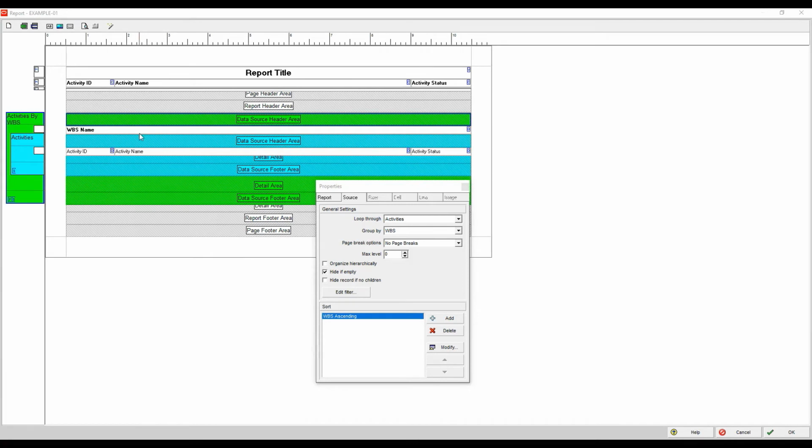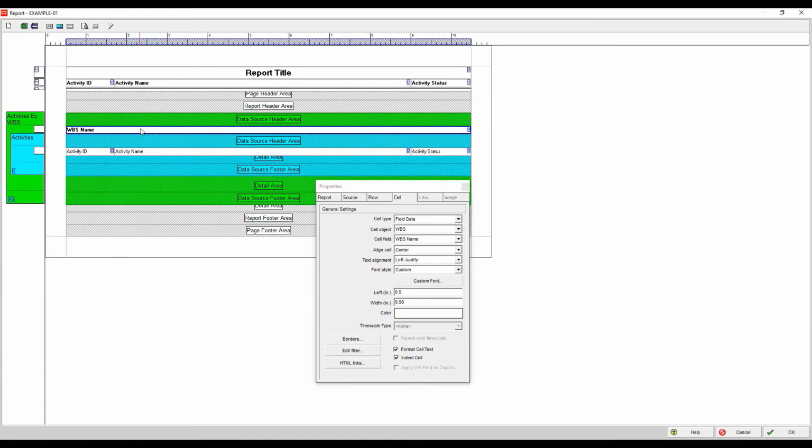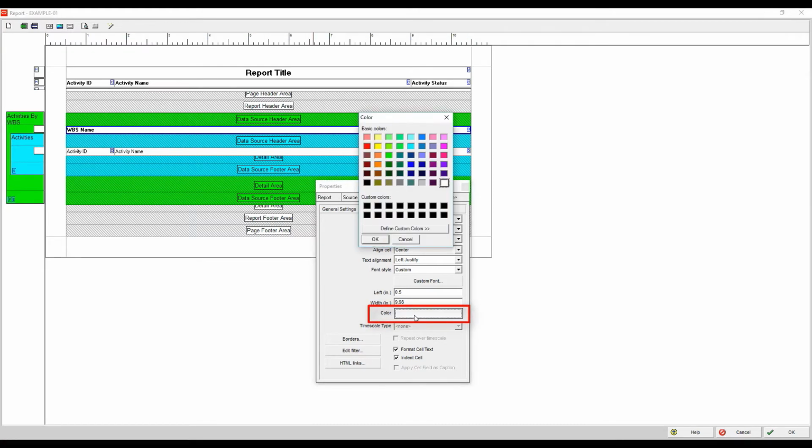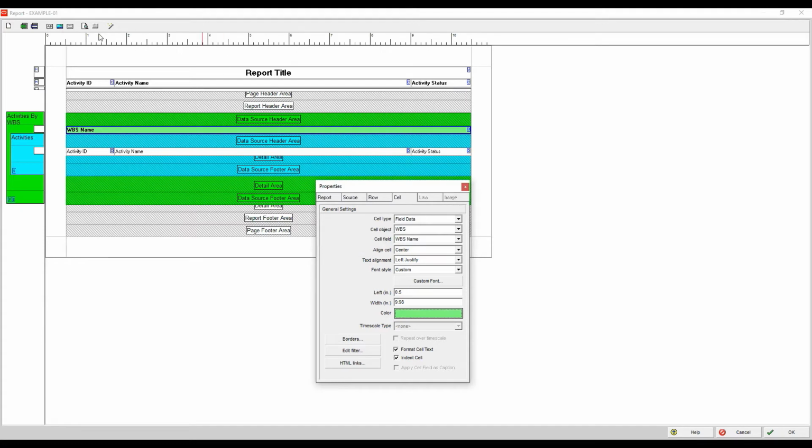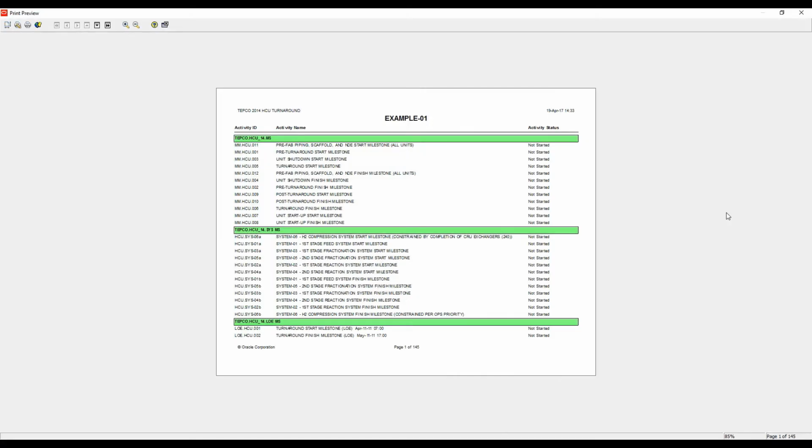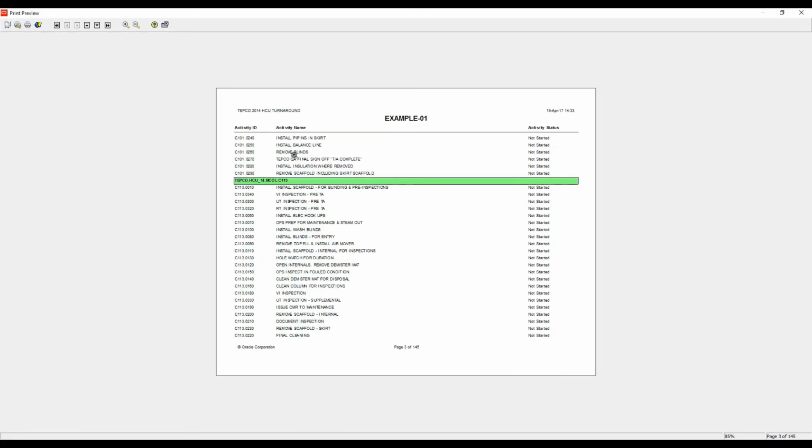Next, I want to color the cell. So I'm just going to click on the WBS name again. It's going to bring me to the Cell tab. The color is controlled right here. There's a color button. Click on this button right here and it will open up a palette of colors for you. Go ahead and select green for this one. Print preview. And that's what it looks like now.